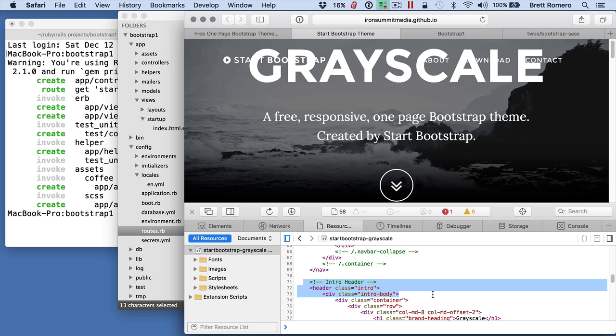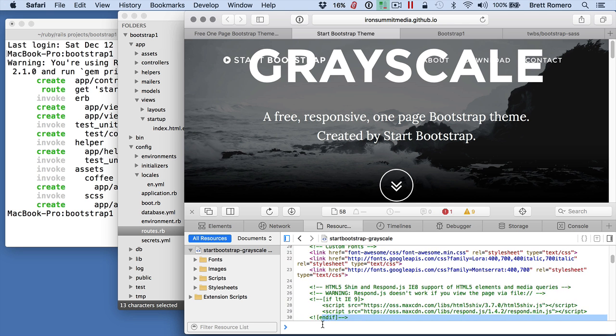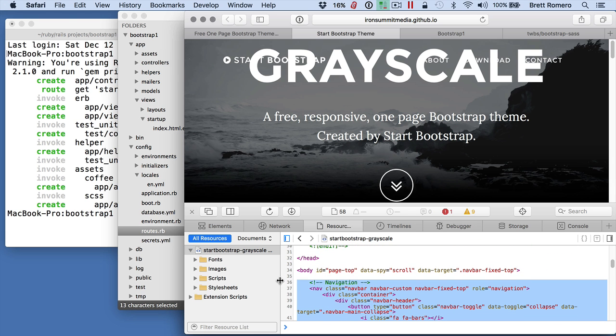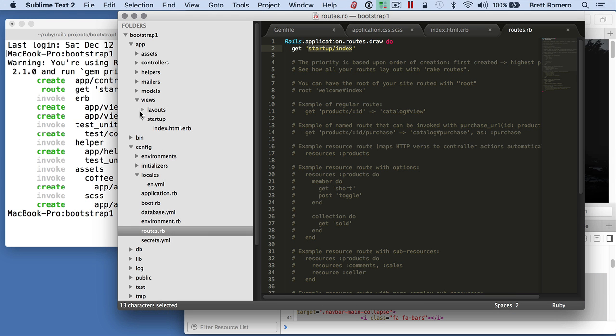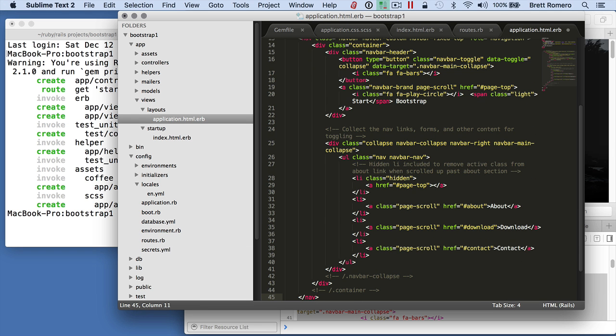So here's the intro header. Notice they're using another container. So there's multiple containers, but I'm going to grab this nav and go ahead and paste this in our project. I'm going to go into the main layout. This is our shared layout file, and I'll put this right under the body.